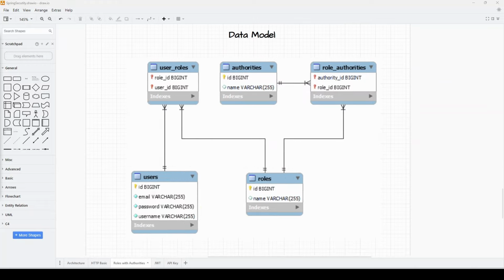So here is the updated data model that I am going to use for this demo, because we are still using MySQL as the database where we are storing the user information. And we are using HTTP basic, where the user will enter the credentials and then we will check the database for the correct username and password. So in order to support roles and authorities, we need to update the data model. We need additional tables in the MySQL database to store the roles and the authorities.